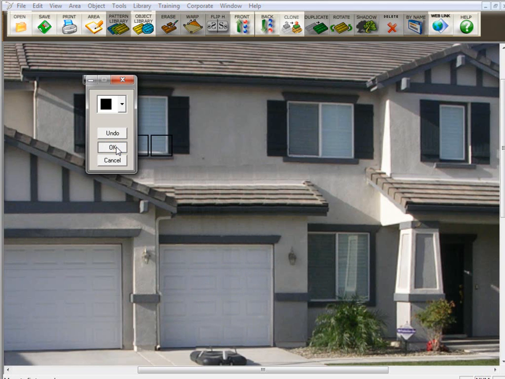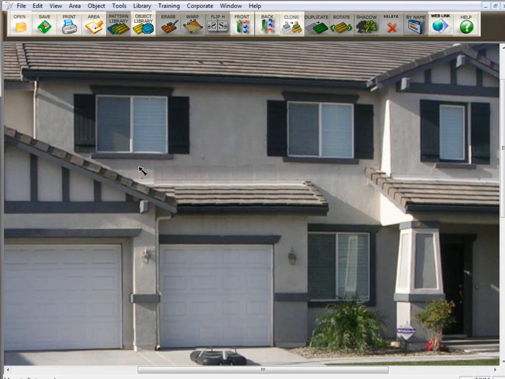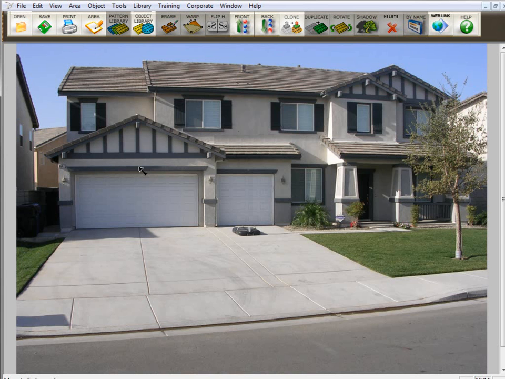So if I click OK, because now I'm done using the clone tool, and I zoom out by pressing F9, when you're zoomed out you really don't notice that. But if you want to be picky, you can zoom in and redo it. It's not a problem, it's always up to you. So that's one way to use the clone tool.